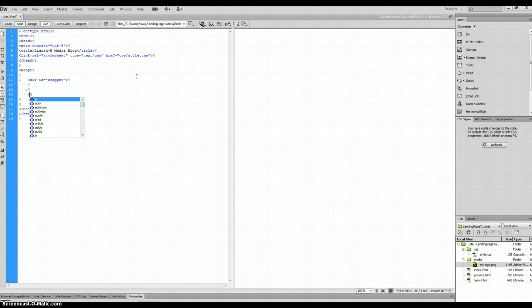Always get in the habit of closing out your tags whenever you open them. That way you don't get stray or missing tags that cause errors later on after you get done doing a full-blown web page and can't figure out why you have problems and it's not showing properly. It's always a good habit to get into.